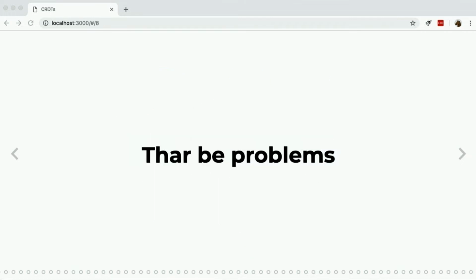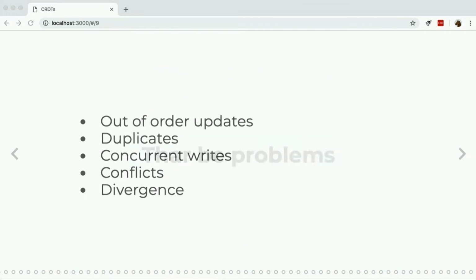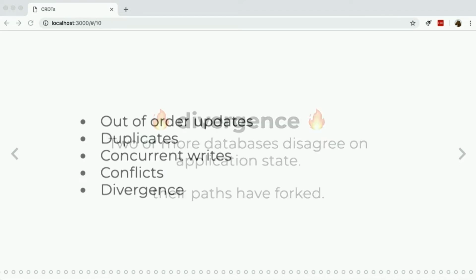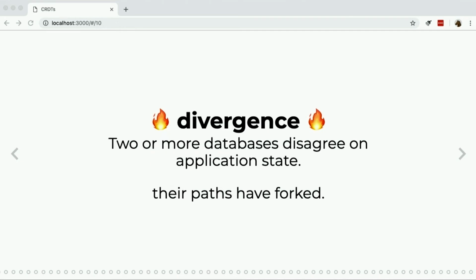That's where things get a little bit tricky, because the network can be a little bit unreliable. You can get updates out of order. You can get duplicates. You can get concurrent writes, two people trying to write to the same thing at the same time, causing conflicts, and conflicts give rise to divergence. That's when two databases not only disagree on what the state is, but often are going in very different directions.